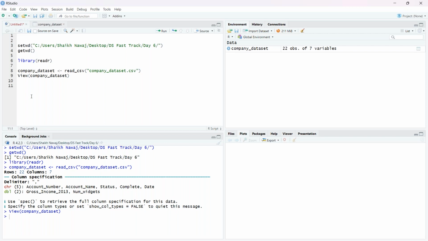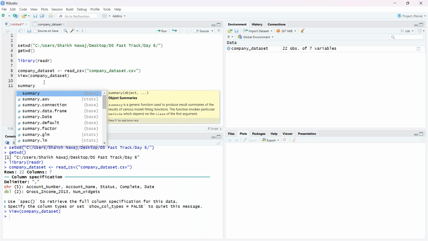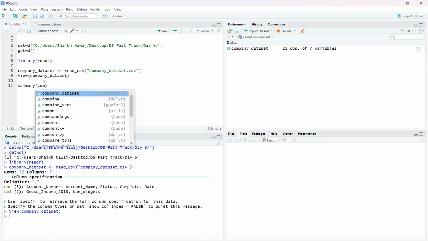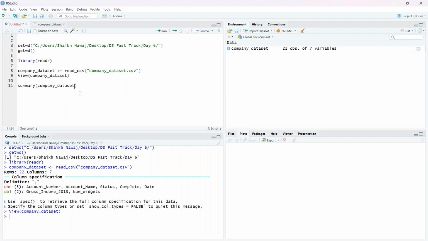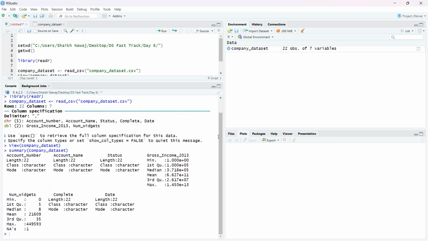So what I can do is simply go ahead with summary. Just enter it, and in the summary just mention the data name, which is nothing but the company data set. Here I got the data set with one option, which is showing me all the data set. So let's click on this and run this. Now we got all the summary for this data set.